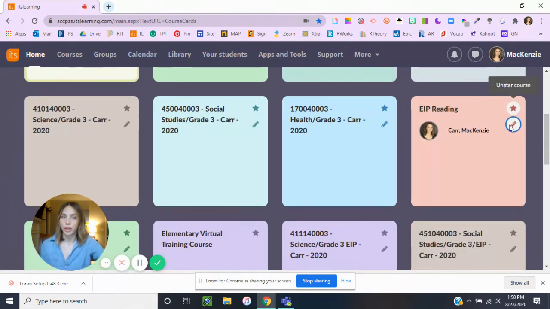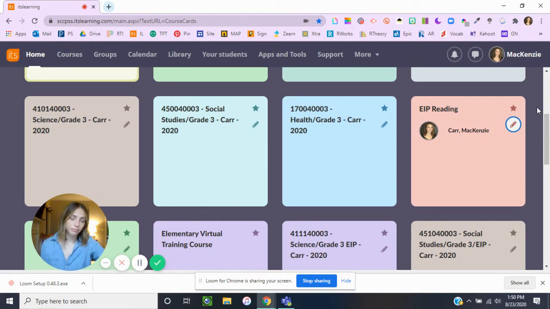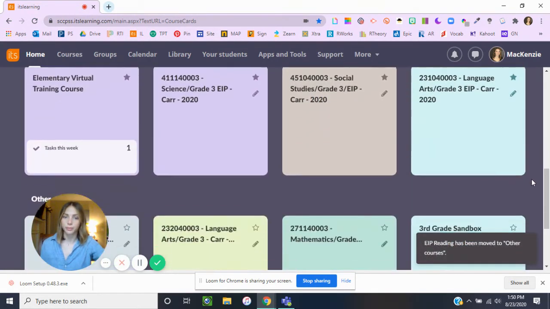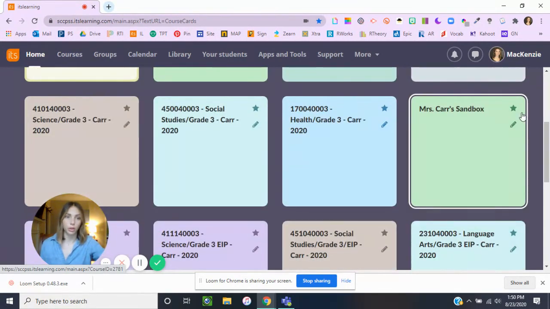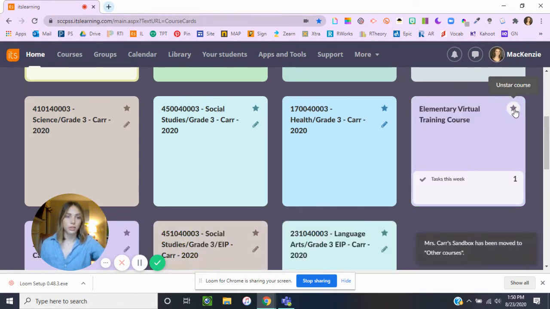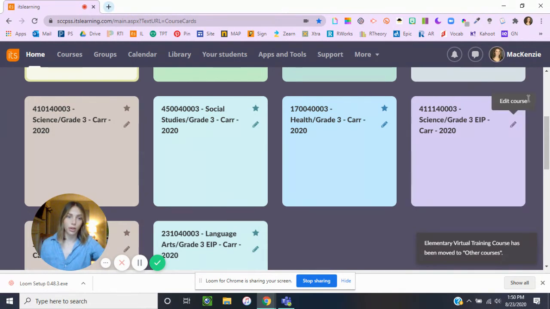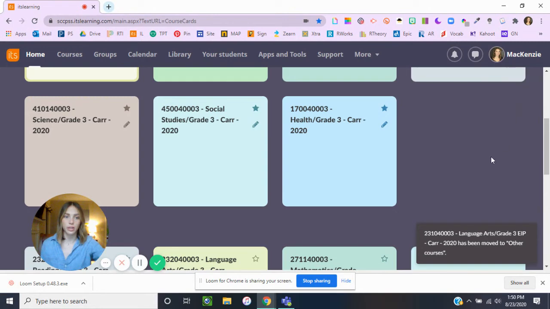And remember, you just go in, click the course, go to the white navigation bar that says More, click the drop down and go to Participants. So if I want this to not be in my starred courses, all I have to do is click Unstar Course. So I just click on this little star and it goes down to the bottom. Now I want to do that with all of my other unnecessary courses. So I'm going to click on this car sandbox from when we had our training. This is the training course that we had. We don't need that anymore. Another EIP course that I don't want up here, another EIP course, and another EIP course.